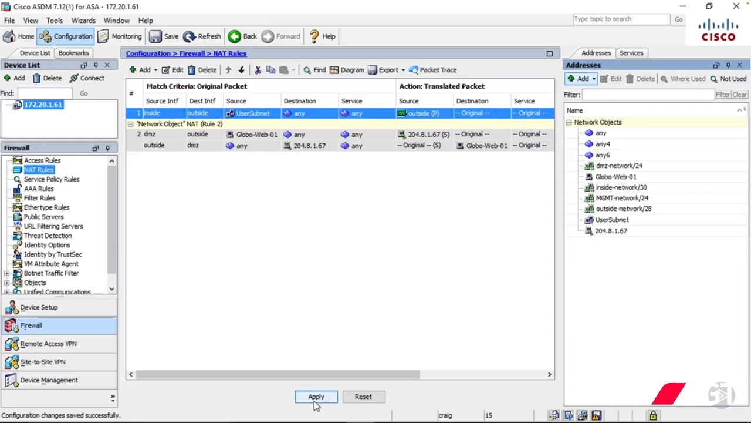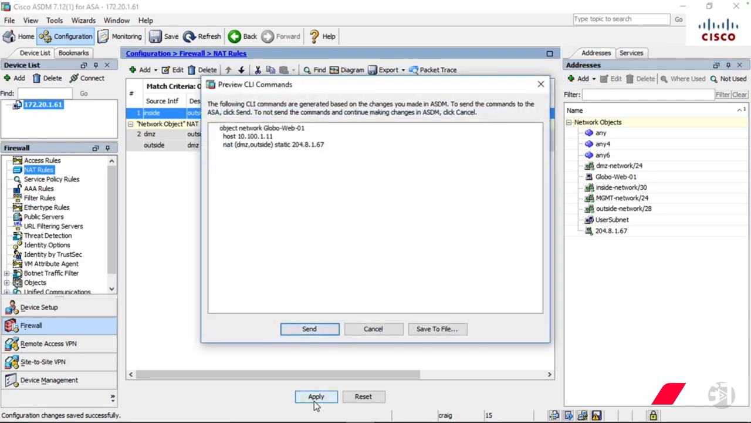And as you can see here, even though I configured this inside of the network object, the ASA automatically created a quote network object NAT rule. And as you can see, the second line of rule 2 says the source interface would be outside, the destination interface would be DMZ, the source address would be any, which makes sense since we don't know what IP address any web users would be coming from, but the destination is a publicly routable IP address of 204.8.1.67. And then as you can see, the translated packet is going to change that destination to the IP address of Global Web 01. I'll go ahead and click Apply so you can see what that CLI would look like.